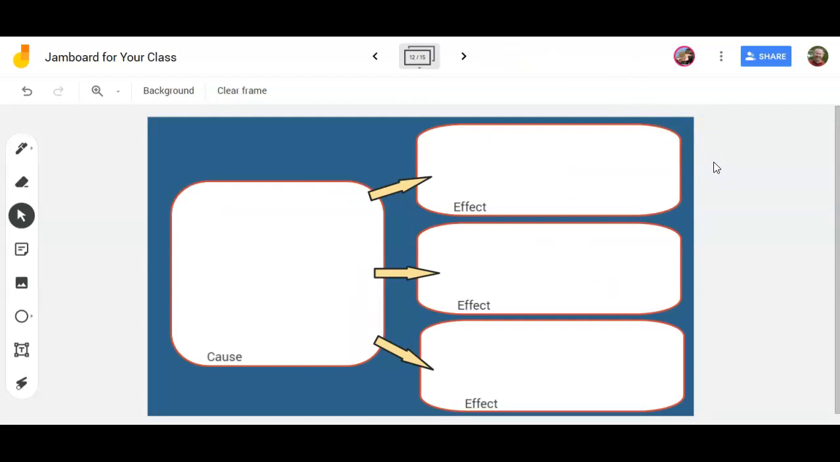It's basically looking at cause and effect, so you can look at different events and what was the cause, what happened in that event, and then what was the effect of it, what was far-reaching. And I think you can use this in almost any subject matter.